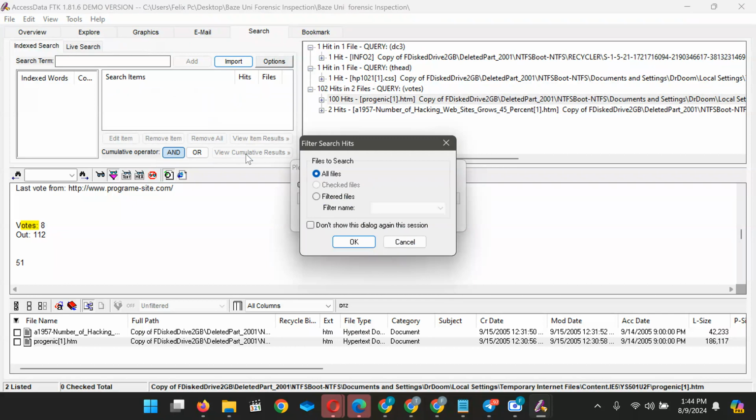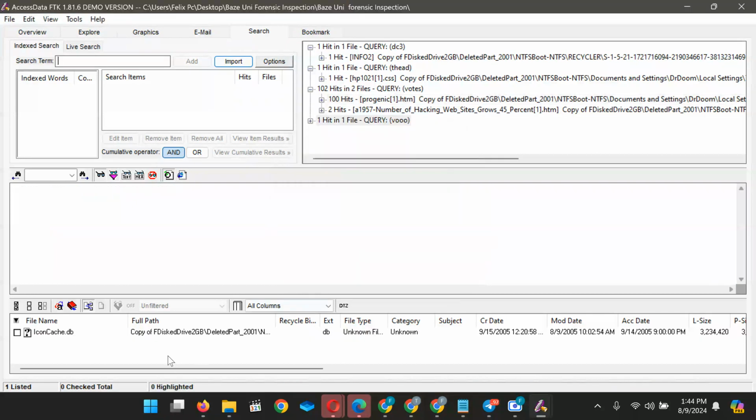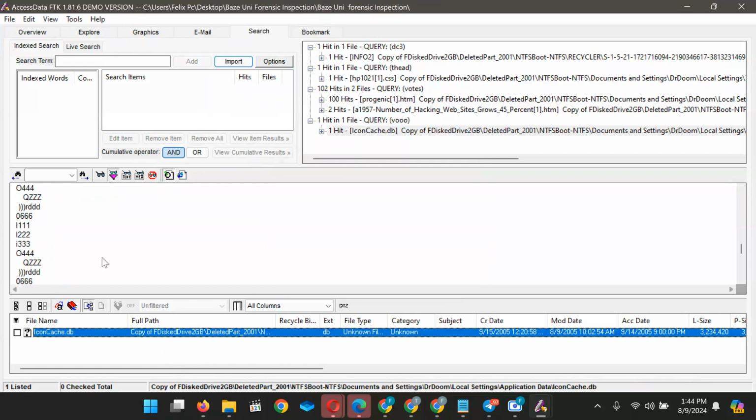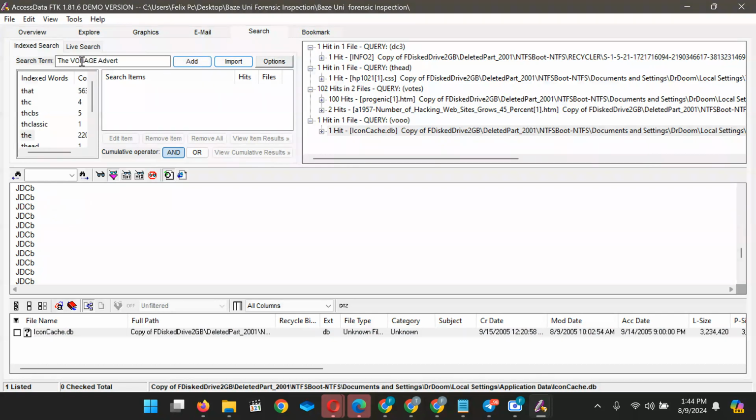Then I clicked on view cumulative. I couldn't see any. If you look at it, I was unable to see any of this file called Vonage adverts. So I went back to my search, still trying to look. And lo and behold, I saw one advert, and I saw 8 adverts. So I went from the one, then added it, then I clicked on view cumulative.